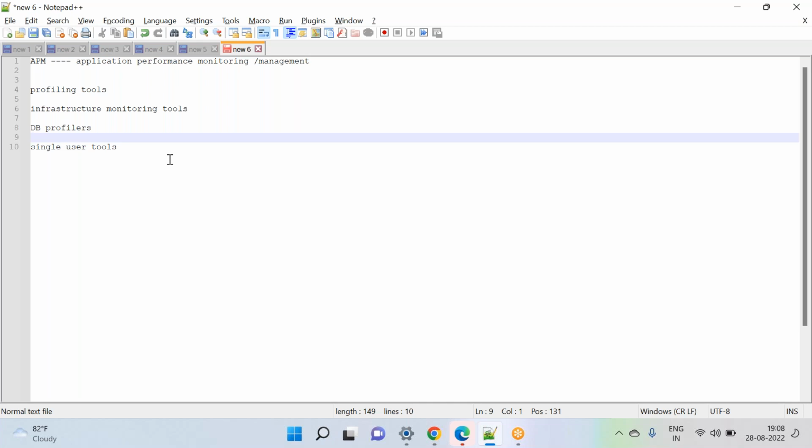Coming back again, instead of using multiple tools for different activities, you are using a single APM tool for doing all your activities in a single common place. That is the reason you are using this APM tool.